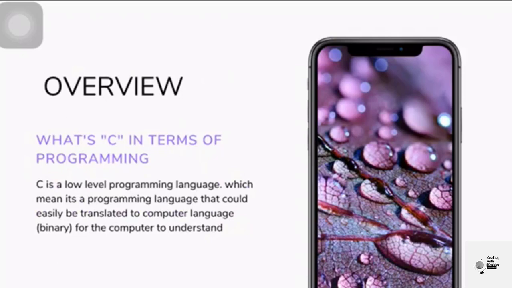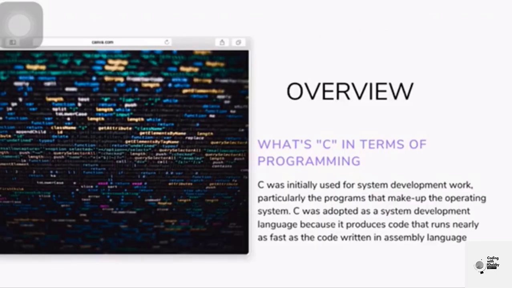And C here is more like English. It's a bit hard to read. That's why it's called a low-level programming language. But that's not bad. See, it's one of the easiest programming languages you can learn, and you'll be fascinated with the things you can do with C. So C was initially used for system development work, particularly the programs that make up the operating system.